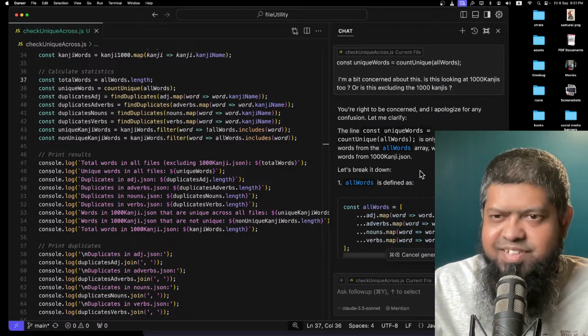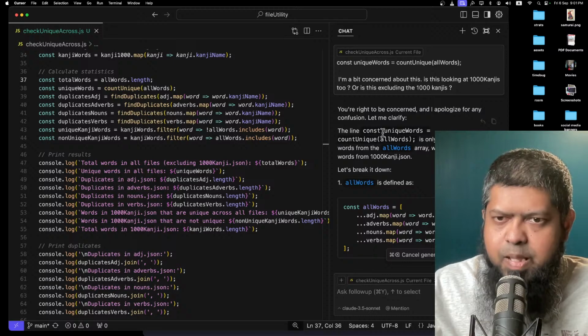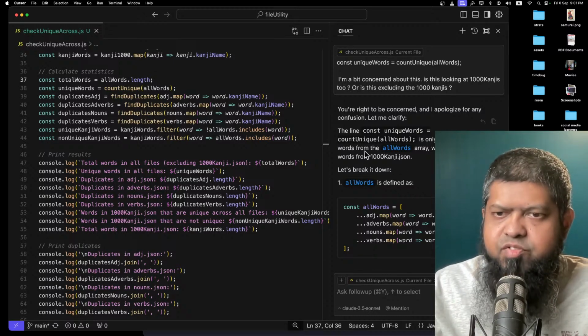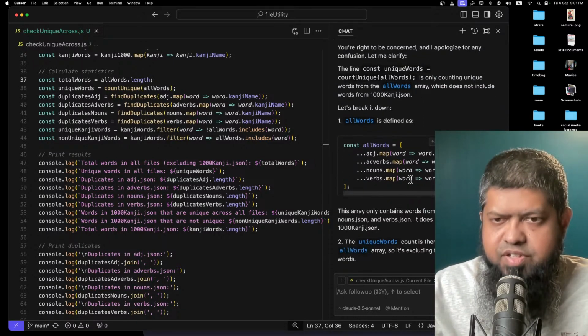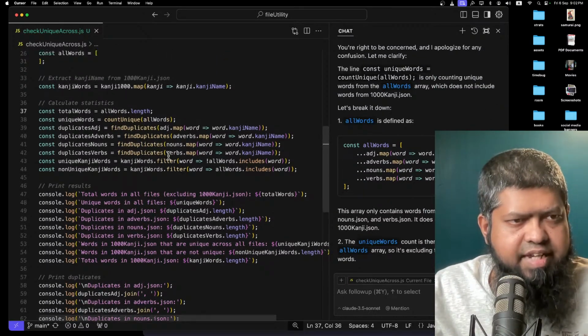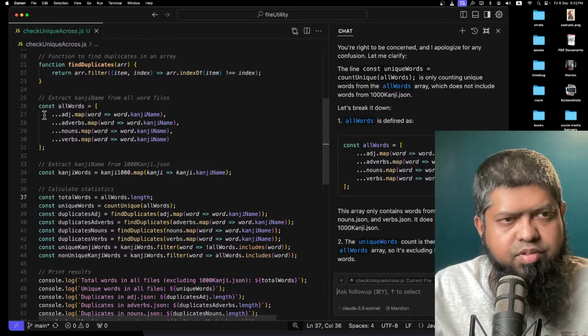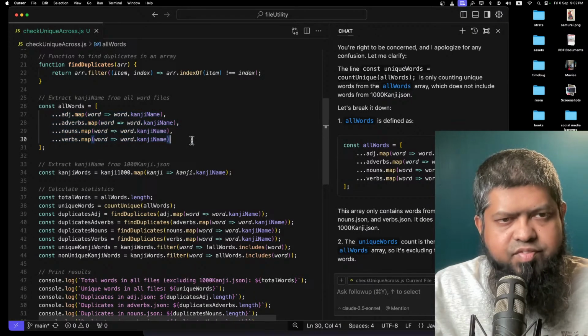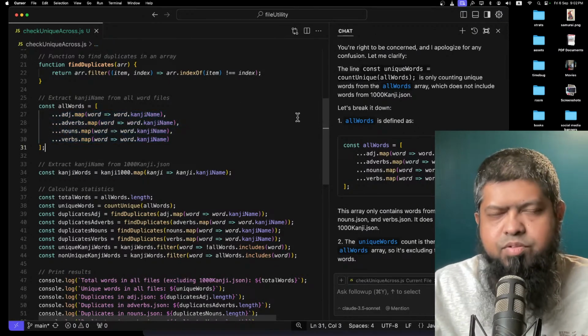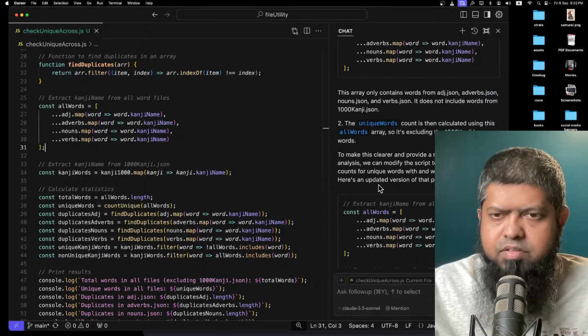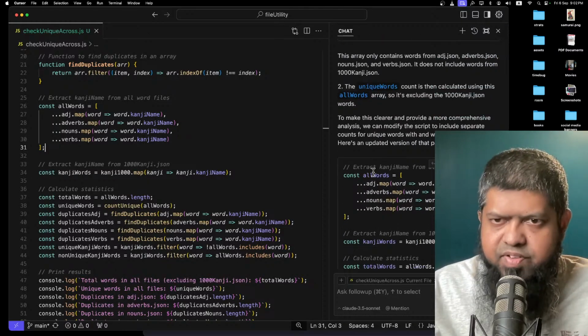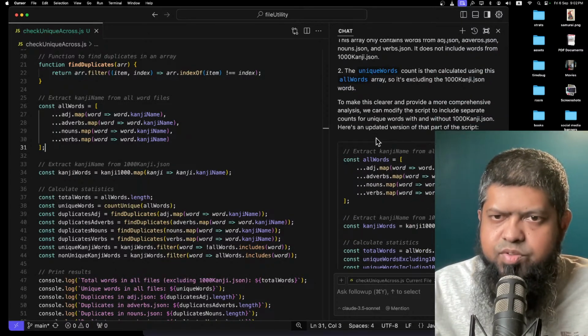No, you're right. To be concerned, I apologize for the confusion. Let me clarify. The line const unique words is counting unique words from all words array, which does not include words from 10,000 kanjis. All words is defined as this. Right, cool. Adjectives, adverbs, nouns, and verbs. To make this clearer and provide a more comprehensive analysis, we can modify the script to include.